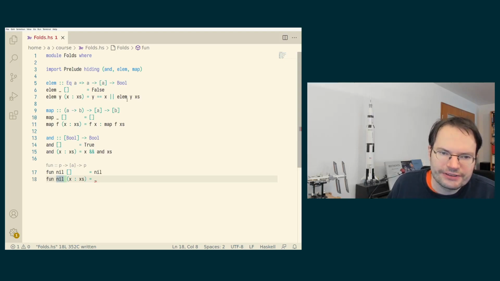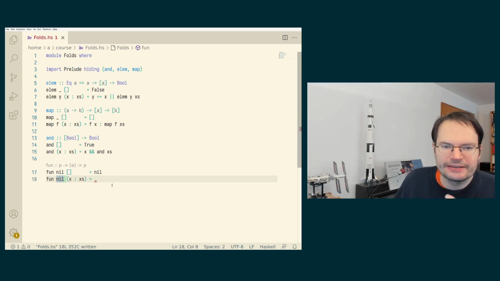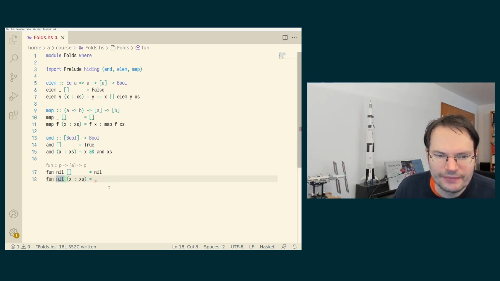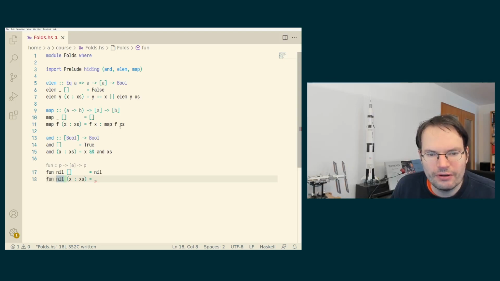Now, what about the cons case? For the cons case, that's also clearly different. For example, here we are using or, and here we're using cons, and here we're using and. So we clearly need another parameter. But there are certain aspects that are still the same, namely that the operation we're doing here is always operating on x, right? It's doing something with x, which is only available in this case, and it's always making a recursive call to the function.